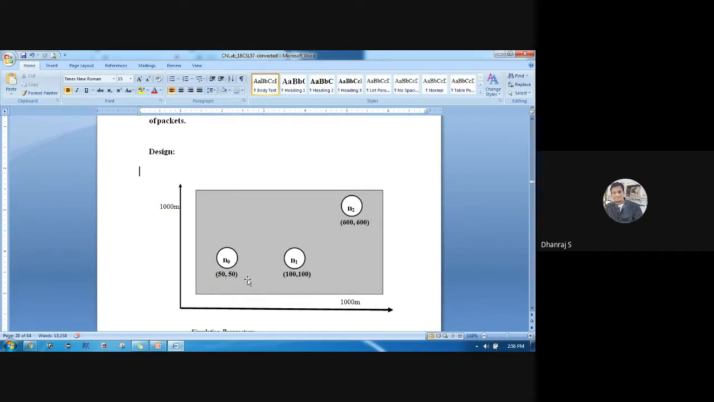What are these 50, 50, 100, 100, 600, 600? These are the coordinate values, the initial position values of each node. In this 1000 by 1000 area, where should n0 exist? n1 should exist at 100, 100, and n2 should exist at 600, 600, along the x-axis and y-axis.